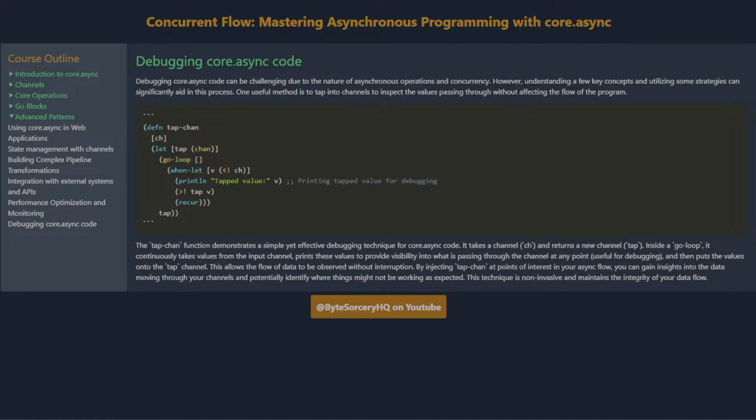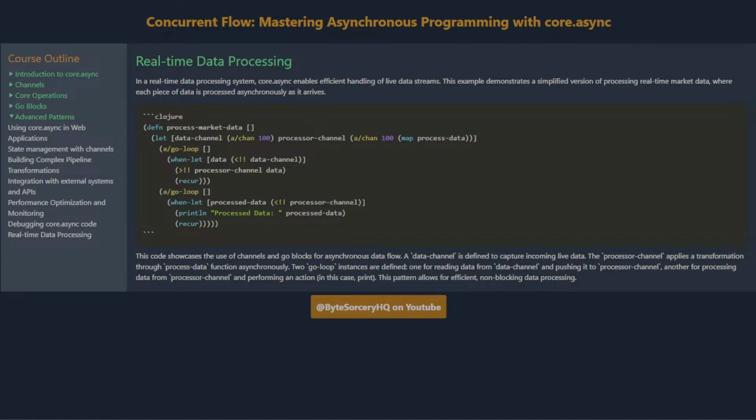This technique is non-invasive and maintains the integrity of your data flow. Case studies of core.async in production. In a real-time data processing system, core.async enables efficient handling of live data streams.